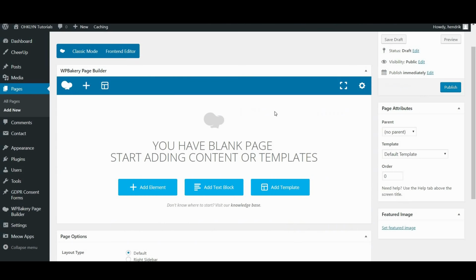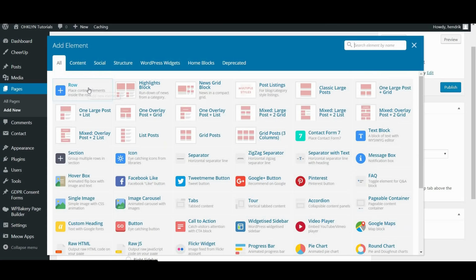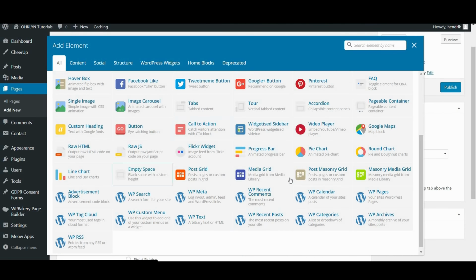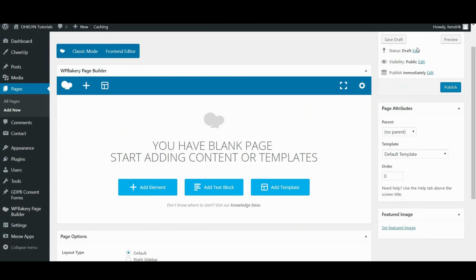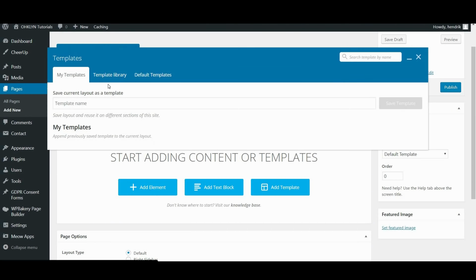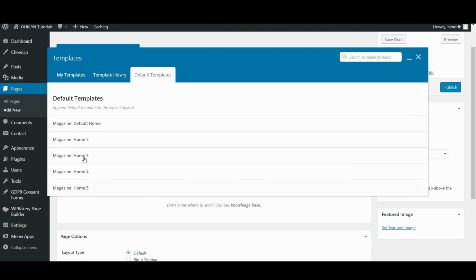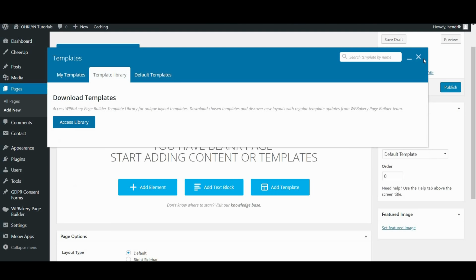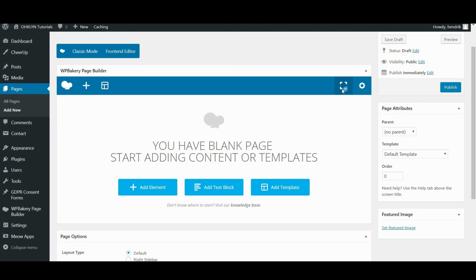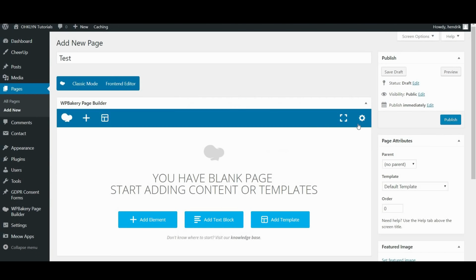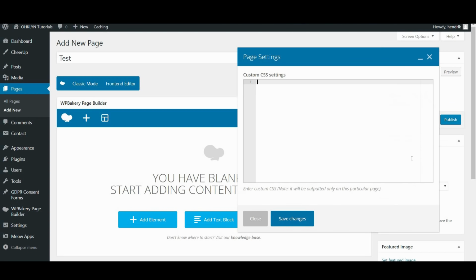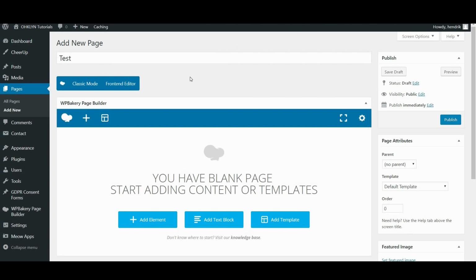From the left, we have the elements where you can add an element like button, text box, image, etc. to the page. Then, templates, where you can import a pre-created layout from a template. The full screen option, and then the page settings where you can add custom CSS. If you don't have any content, you will also see some of the import settings here.